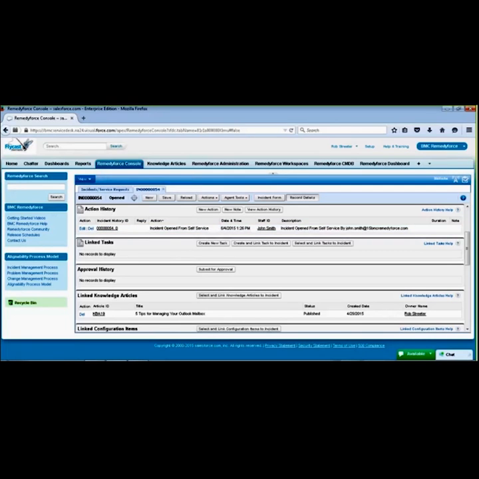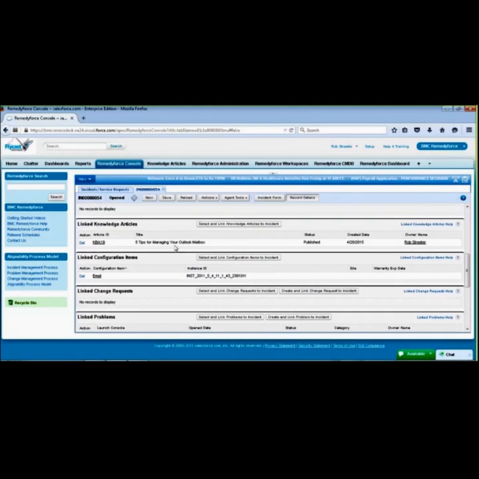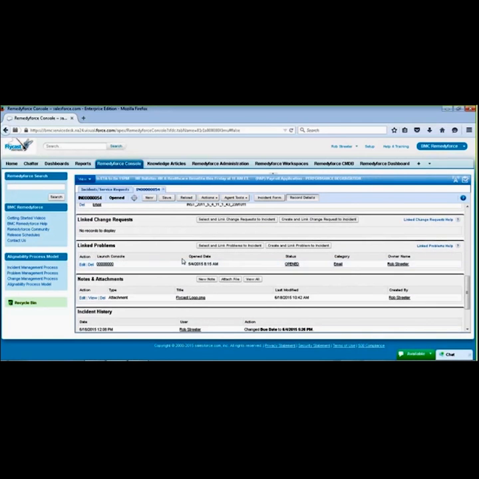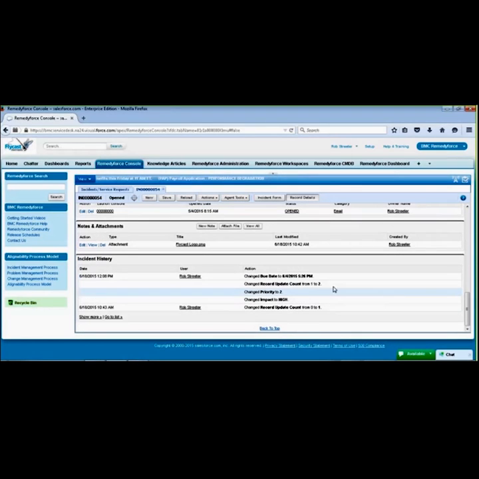Those are all tracked within there. Now, when we talk about additional relationships, we start to think about, well, how do I relate tasks, problems, knowledge articles, change requests to an incident? That's all done through this record details page as well. So linking tasks can be done here. I can link one or multiple tasks. Same goes for knowledge articles, configuration items, change requests, and problems. And that's all done through here. You can also see our notes and attachments down at the bottom and our incident history, which is tracking any updates made to this incident.